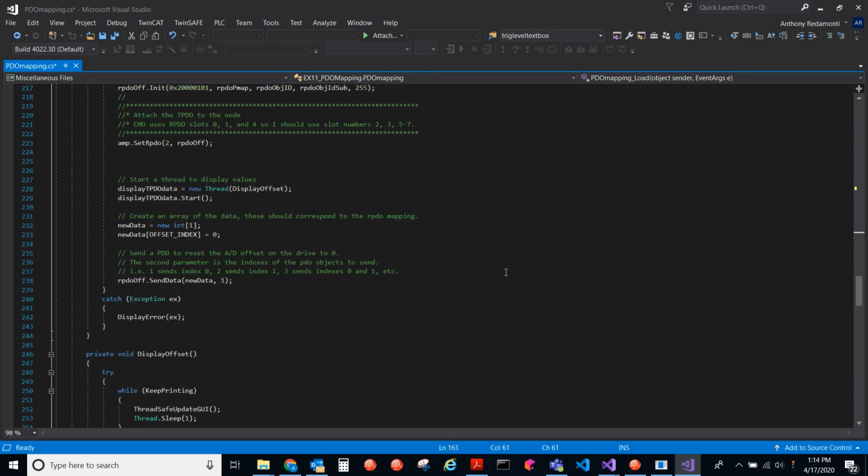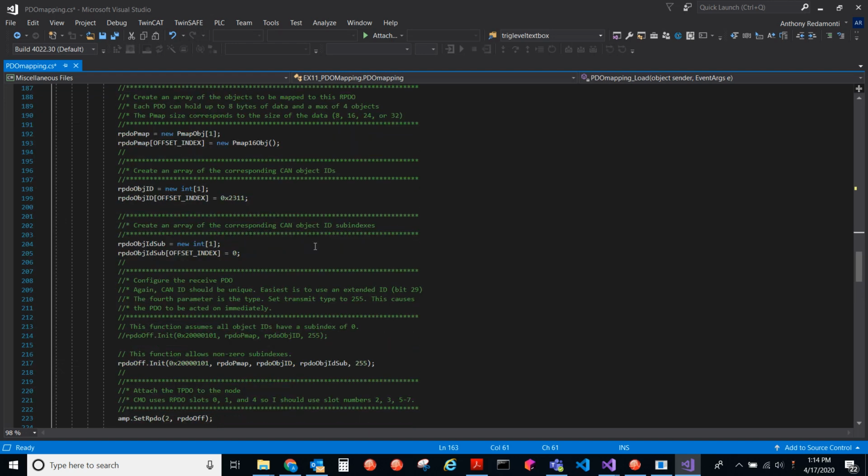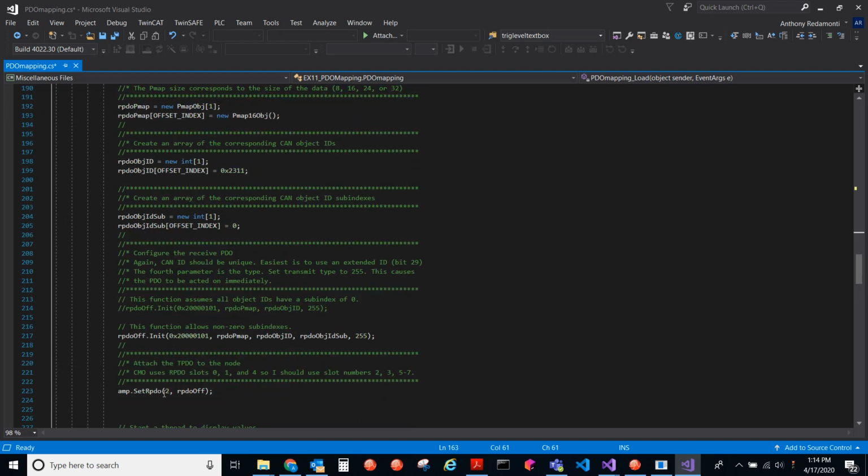And then here is where we're assigning. So if I go up right here, this is where we assign to a slot. As I said earlier, you have 8 of these, right? We have the ability to use slots 2, 3, 5, 6, and 7 because 0, 1, and 4 are used by CMO. So you have 5 different slots you can use. So let me now go to my example.